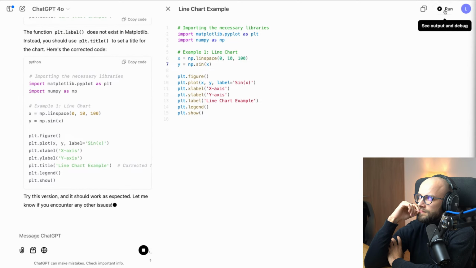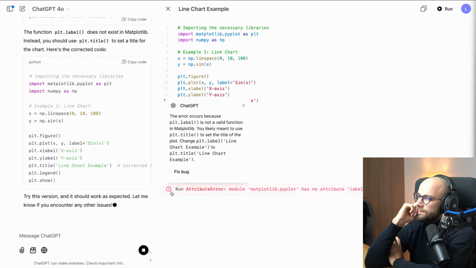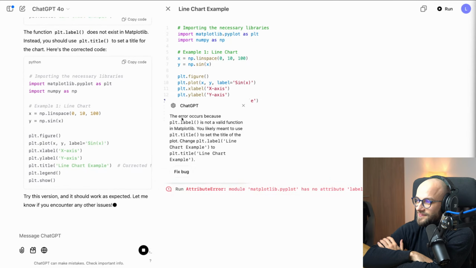So in the upper right, we have this button titled Run. Let's see if ChatGPT finishes. We'll click Run and see what happens. Click Run, and it looks like right away, actually, we see that label is not defined, so ChatGPT was correct about that. We see the exception, and right away, anything in the console is shown to ChatGPT. So ChatGPT sees this exception, and it actually leaves a comment on it. It corroborates what ChatGPT expected: the error occurs because plt.label is not a valid function. In matplotlib, you might likely use title instead.